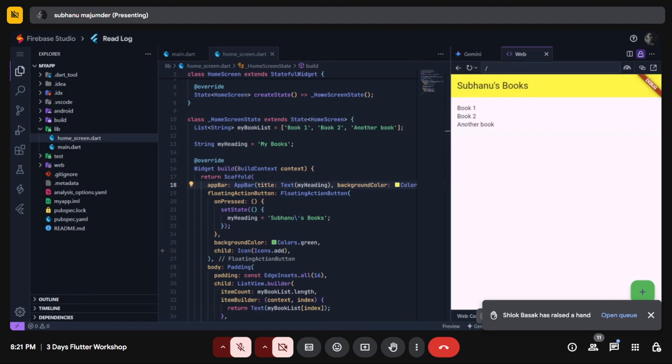So Shlok, understood? Was it okay? Okay, cool. So this works in a very similar fashion for all other places. You would define a variable and you would change it to reflect on your app's screen. So anyone else have any other questions regarding this or regarding what we have done till now?